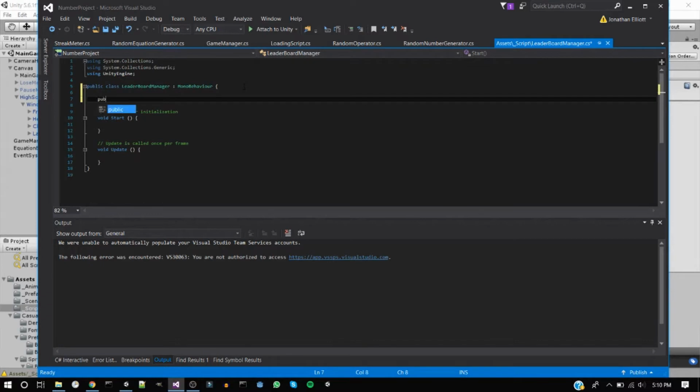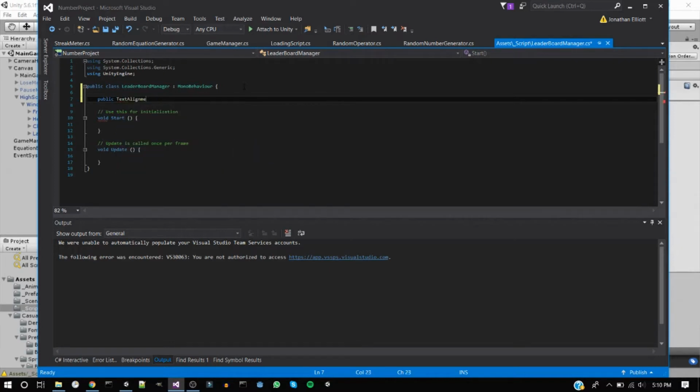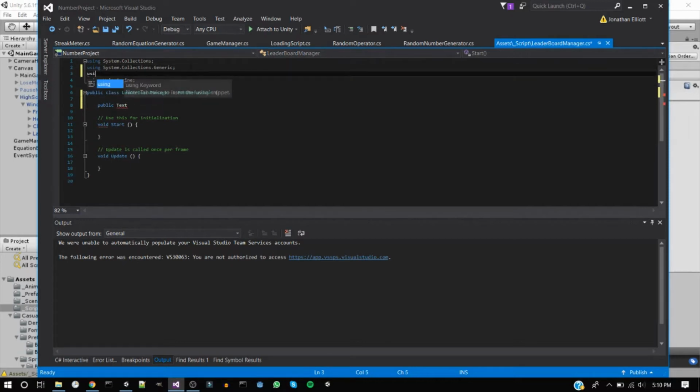Alright, so what we want is public. We want a text array. And how we specify that is we put these square brackets. And the reason why I said Text and not just text is because we need to import UnityEngine.UI, so we can find that Text class. See, now it turns that little aquamarine blue, which tells you that Unity recognizes it now. Next, high score text array.